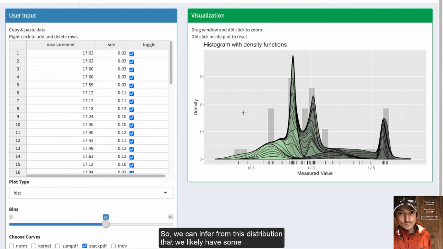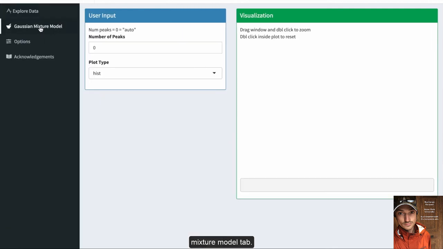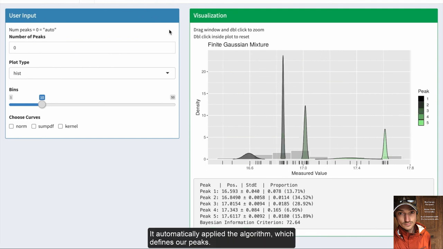So we can infer from this distribution that we likely have some clusters of ages in here. Maybe one here, maybe a few here, here, here. So now I'm going to ask the question, where are these clusters of ages, and how well do we know those clusters? To do this, I'm going to apply a finite Gaussian mixture model. If you'd like more information on finite Gaussian mixture models, there's lots of good information online. We do that by going to our Gaussian mixture model tab. Automatically applies the algorithm, finds our peaks.